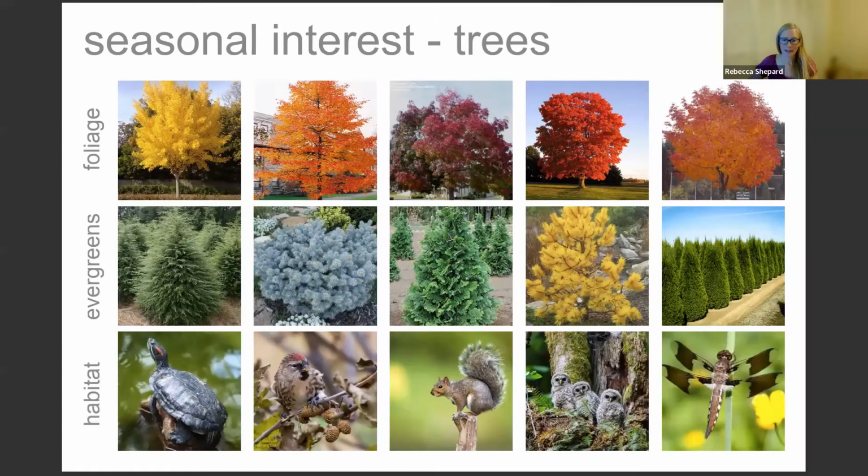And then habitat. You're designing for yourself, but you're also designing for others. So whether it's your neighbor you want to screen out, or you're designing one tree that has a nut in it that this particular bird loves, think about that. They're all going to be there, especially the squirrels.